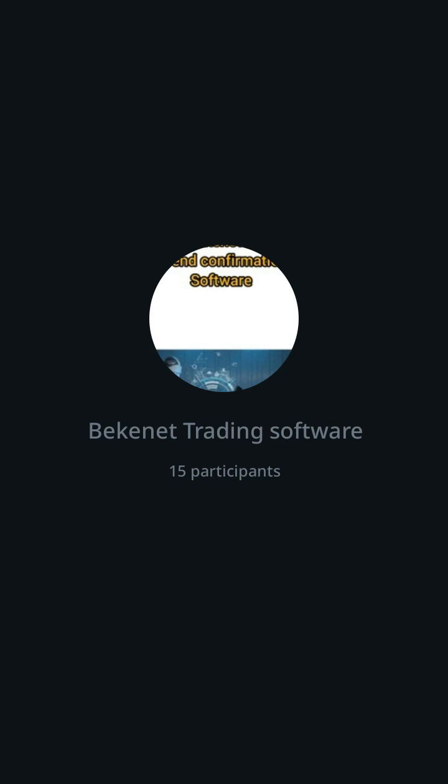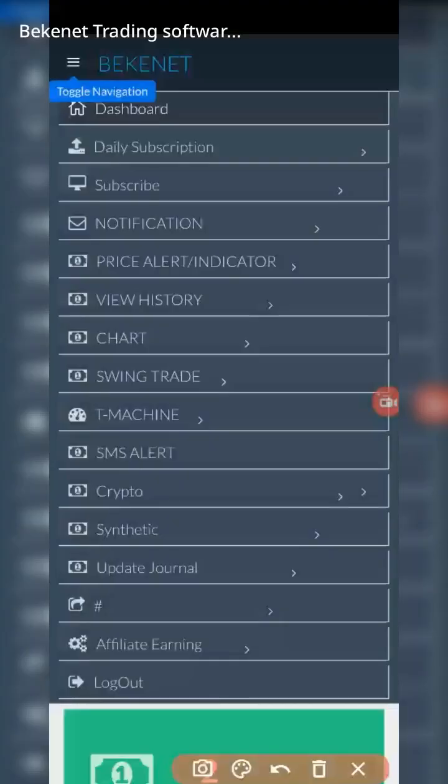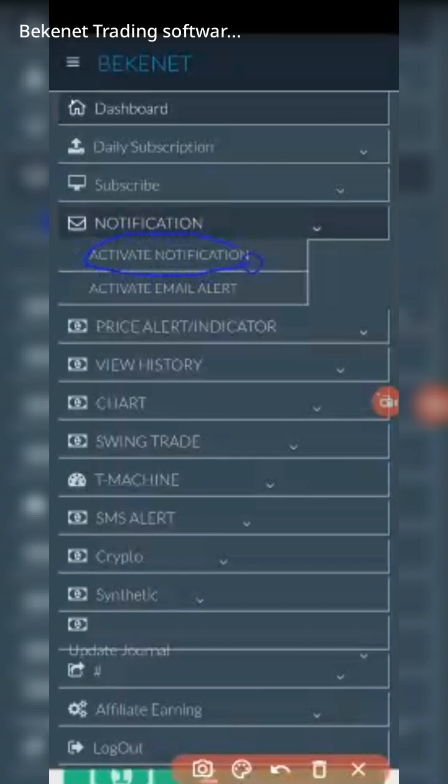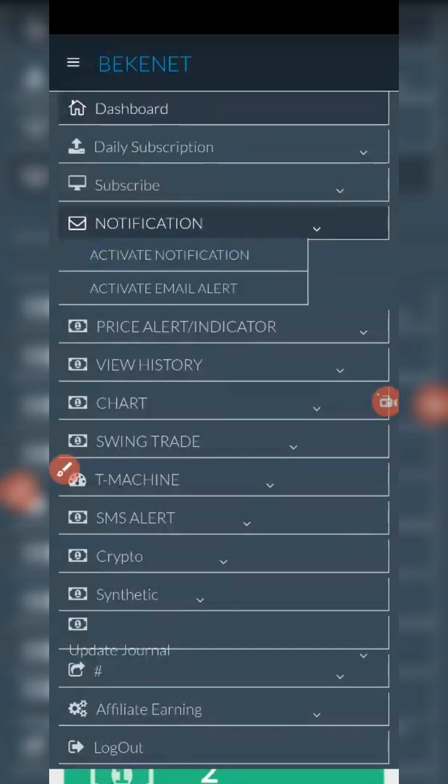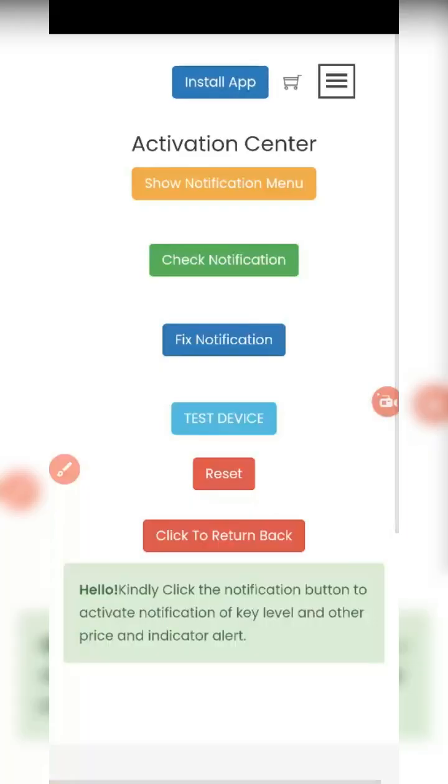So now let's move to the, sorry, the device notification. Just click on this place. You see notification, click on it. It's very simple. Click activate notification. All these ones are secondary. This is just to automate the system so that you can be getting alerts whenever the system has a signal for you. Every other thing can be done manually, but if you're very busy, you need to activate all these things. So I'm going to click activate notification.